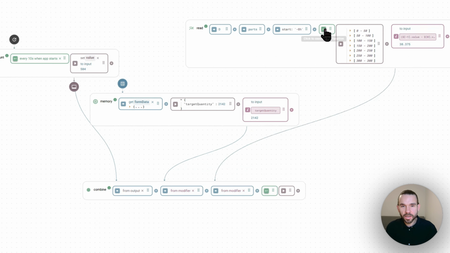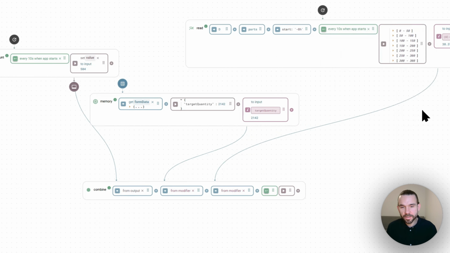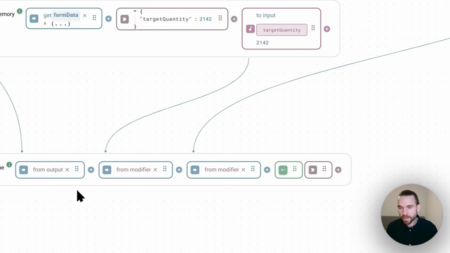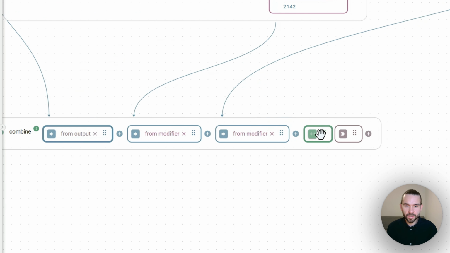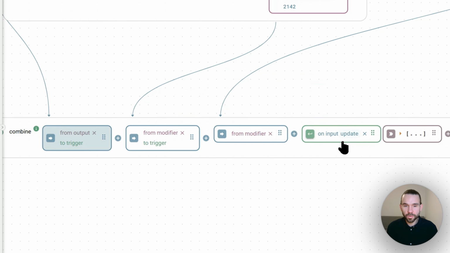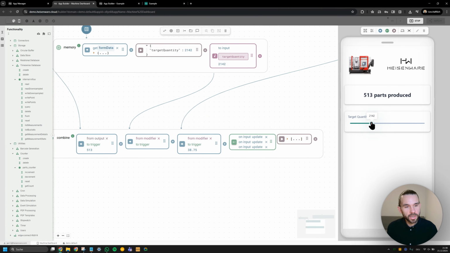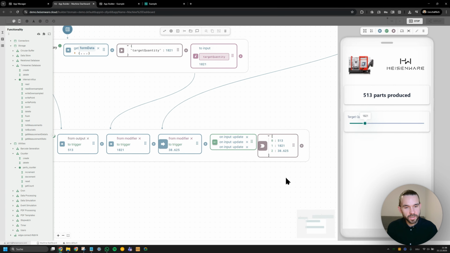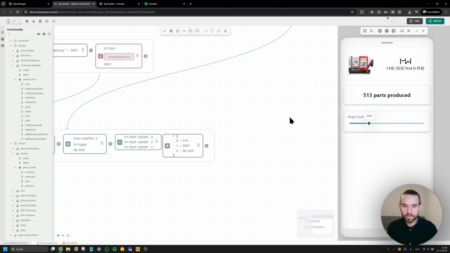And I just see that I also need to define a trigger element here, let's say every 10 seconds. And then we have to define when the combine is triggered. We want it to be triggered whenever any of the input arguments is updated. So I just drag and drop them onto the trigger, all 3 of them. I can show you what happens. Let me unfold this. So move the target quantity a bit. You see, we always get a fresh result, an array with all the 3 numbers.